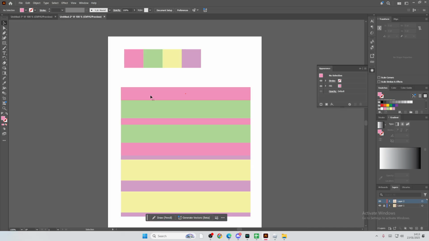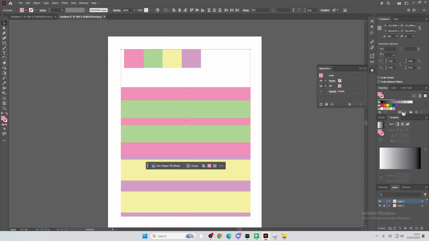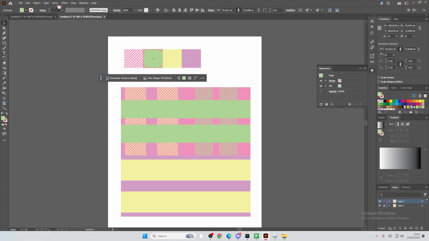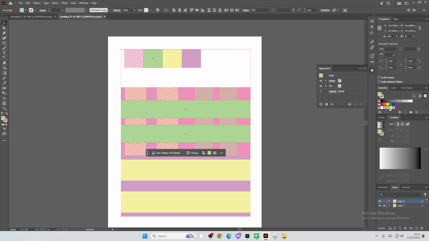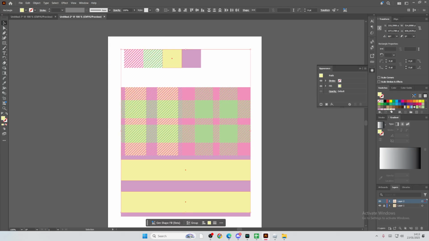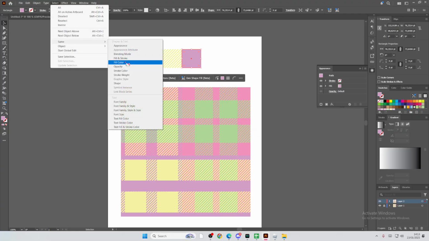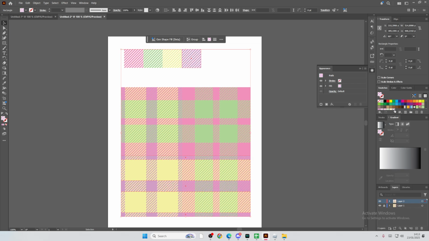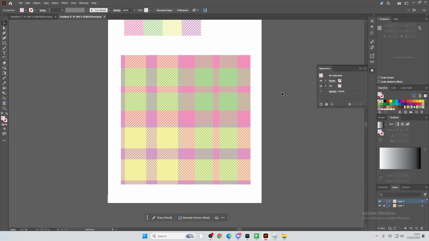Now, you're going to select one of the colors, go to select, and then same fill color, and then you're going to select the pink one, like that. Same with green, select same fill color, and then select the green one. I think that one was the green one. Yeah. Then yellow, again, select same fill color, yellow. And lastly, the purple one, select same fill color, and purple. And you have this really cute plaid pattern on Adobe Illustrator.